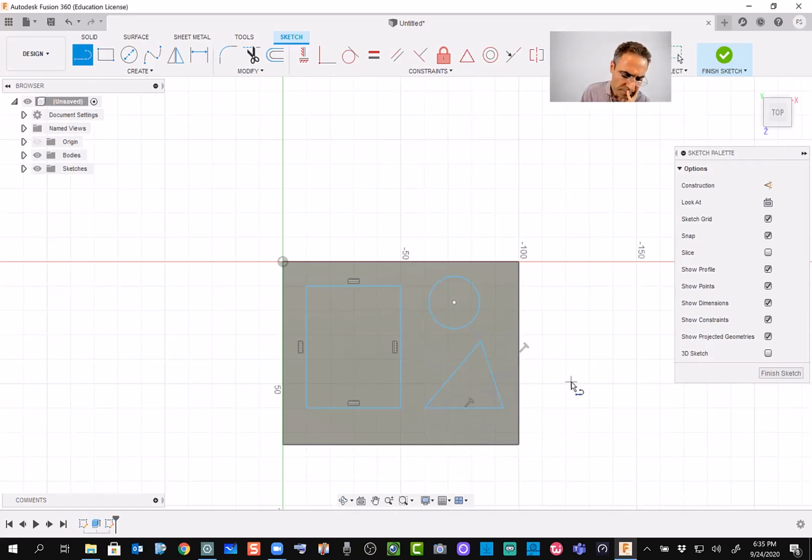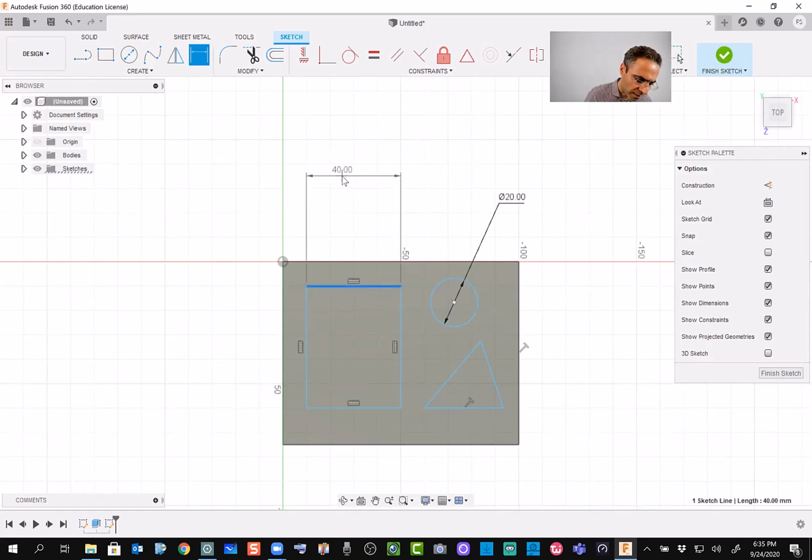All right. So again, I can click on D. I can change the diameter of this one, let's say 20. I can change this length to be something standard. I can change this one.